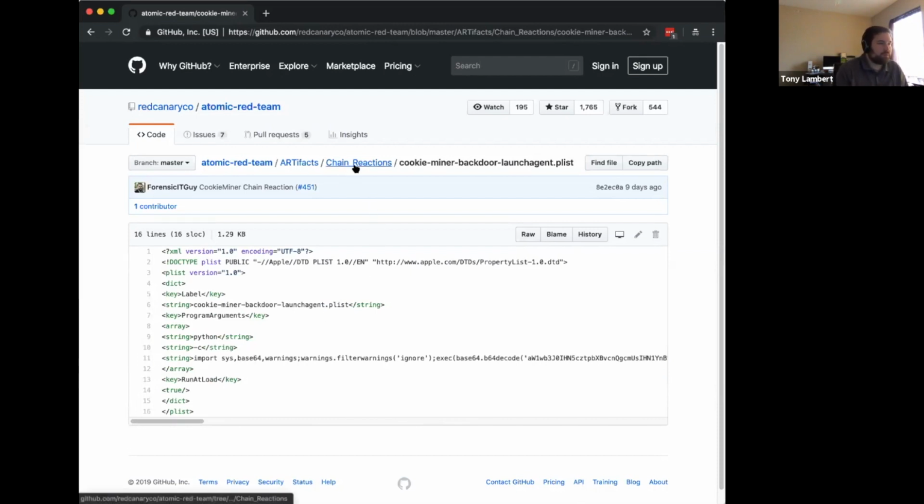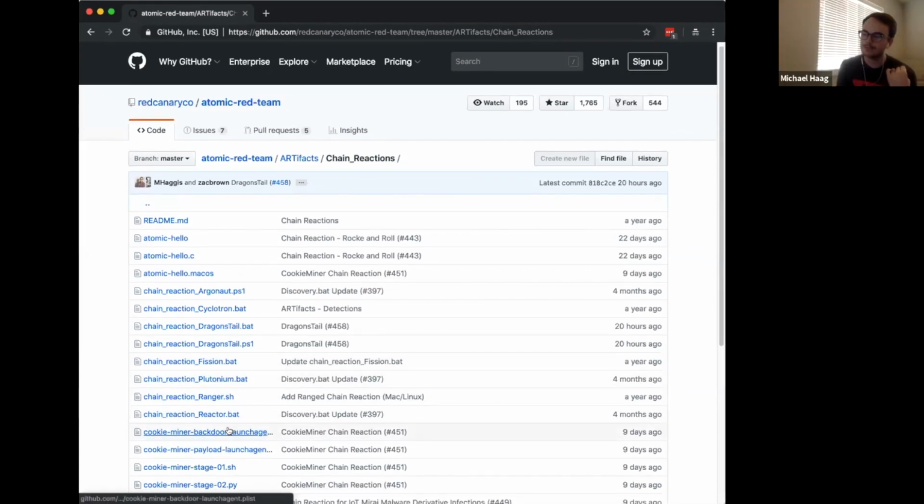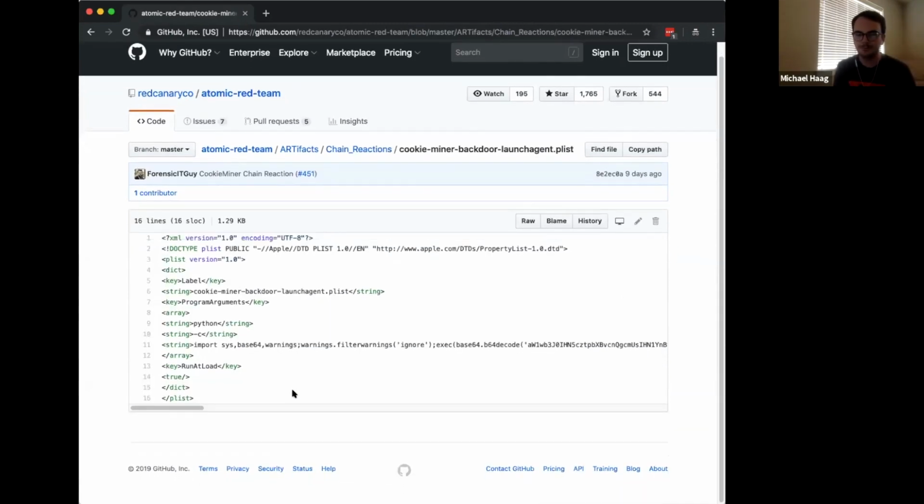So I guess the next chain reaction. Yeah, real quick on that launch agent. I'm not completely familiar with the Mac side of this. With this plist in particular, if I drop this on my box, is this the persistence portion of it? Like it's going to run every time my Mac turns on?